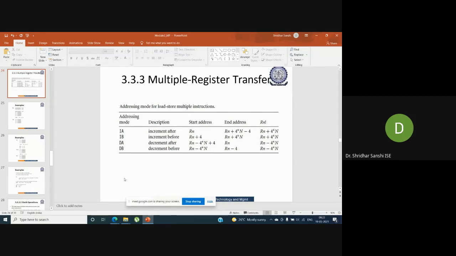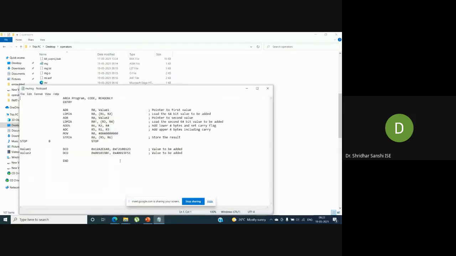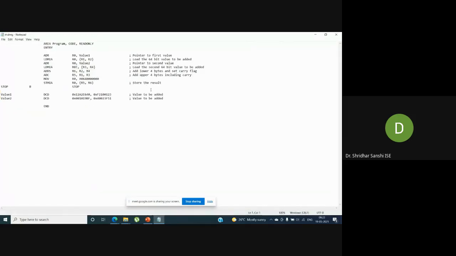You try this example: add two 64-bit values, then you will understand how to use this LDM. If you want, I will share this code. You can take a screenshot, I guess, and you can try.